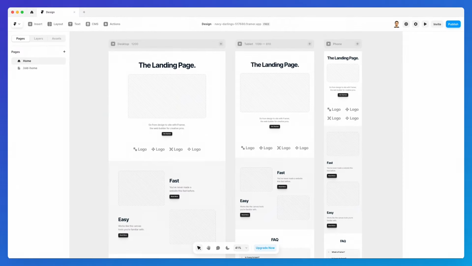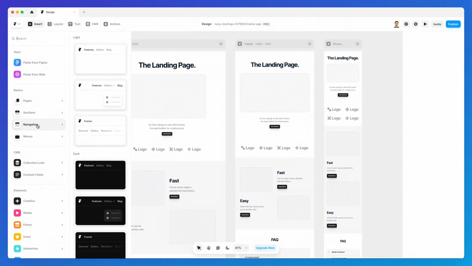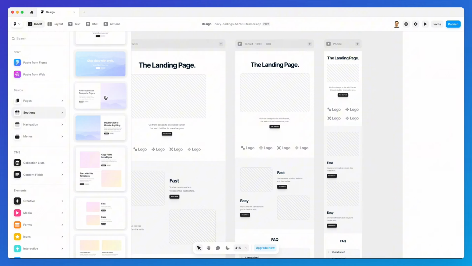In this brief video, I want to talk about sections, navigations, and the menu items. Now, as you can see, once you click on the insert button, you're going to see under the basics panel, sections, navigation, and menus. Now, the reason why these are going to be useful, starting from the sections, is that these are going to give you pre-styled elements that you can easily add within a template.